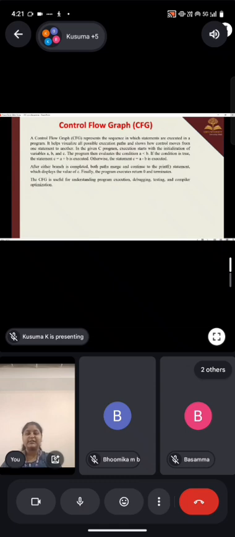CFG stands for control flow graph. A control flow graph shows the order in which statements of a program are executed. It represents all possible paths the program can take during execution. It shows the flow of control in a program. Each node represents a statement or a block of statements. Arrows show the execution path. It helps in debugging, testing, and program analysis, and is used by compilers for optimization.